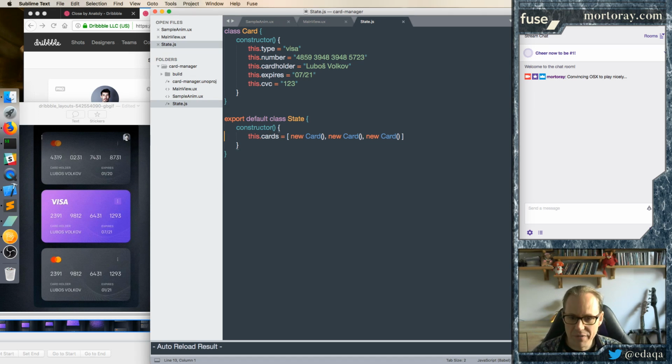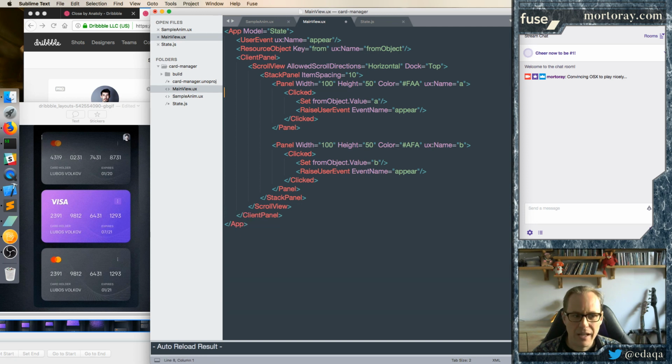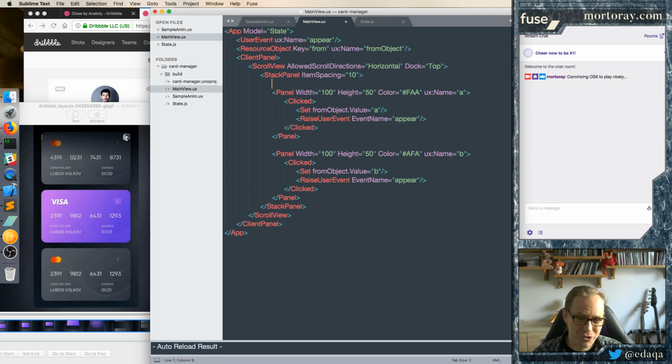So this gives us enough to actually have cards, and we can modify the main view now. We're going to remove lots of stuff. It has a scroll view, it has a stack panel. Our stack panel is now vertical. Let's just get rid of this other stuff here. And I'm not entirely certain how I'm going to structure this, so it might take a bit of effort here.